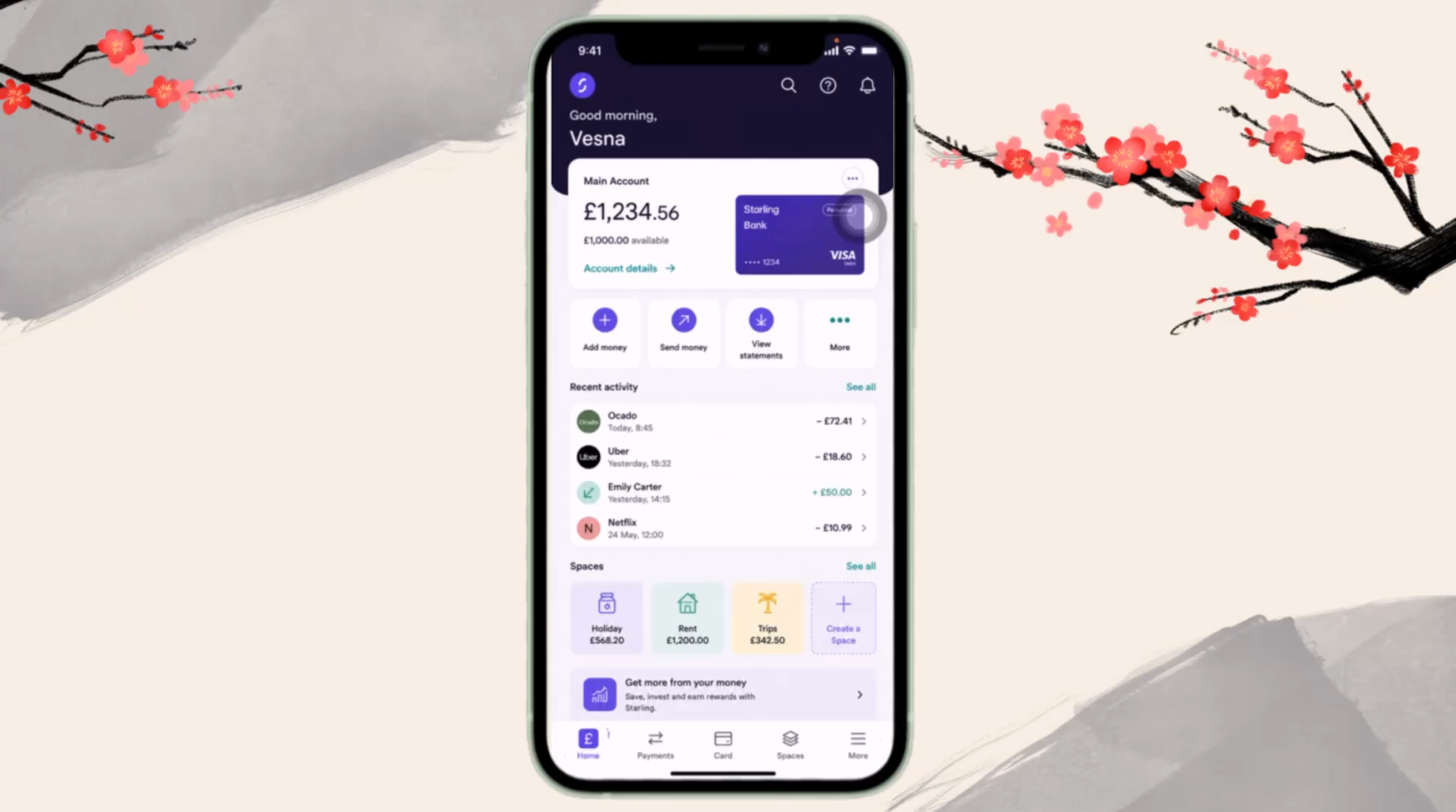And once you've submitted your application, Starling will review the information. And if your application is approved, your business account will be opened and you can begin using it through the app. You can then order a business debit card, receive payments, make transfers, and manage your business finances all from your phone. So that was how to open a Starling Bank Business Account.